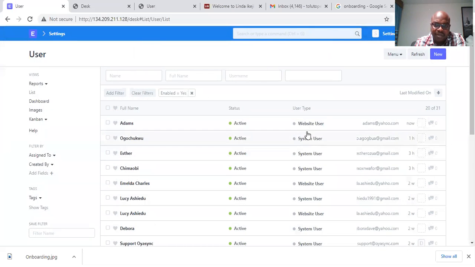So what do you see here as user type? Website user. Yes, website user. So Adams is a website user. So basically, he's not a system user. He can't see other things. So we're going to use Adams on projects right now. He's going to work on projects. Okay, the website user, fine.